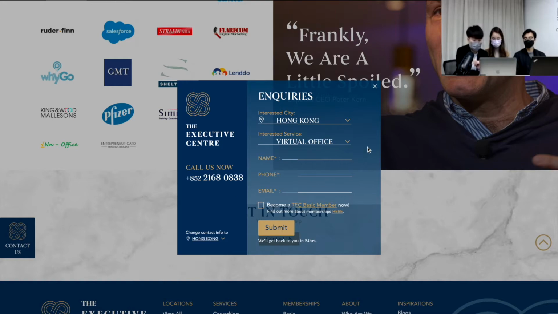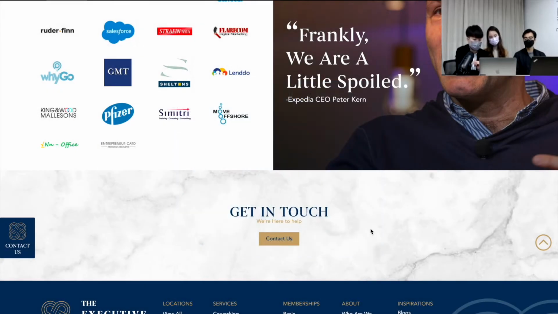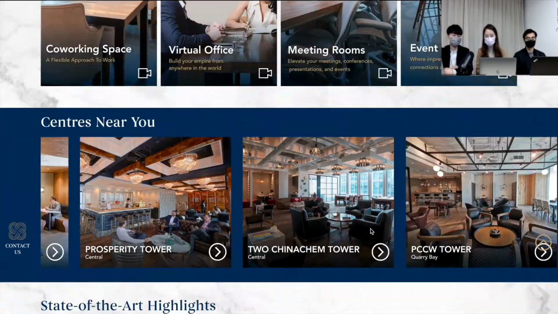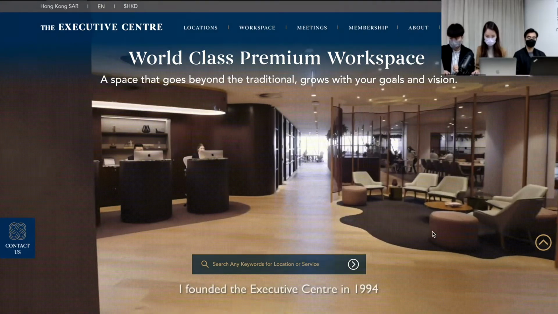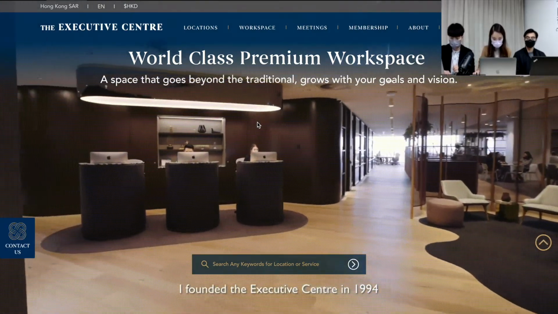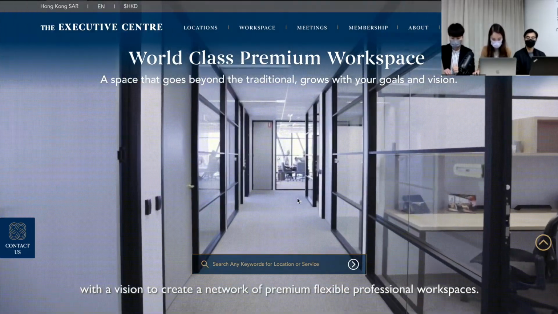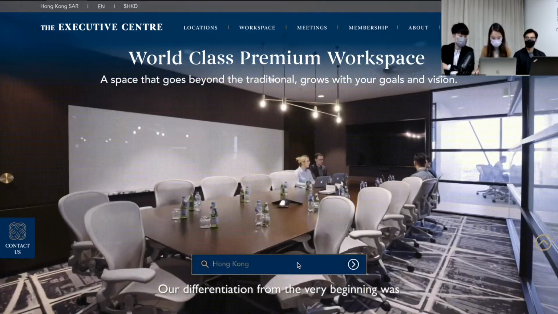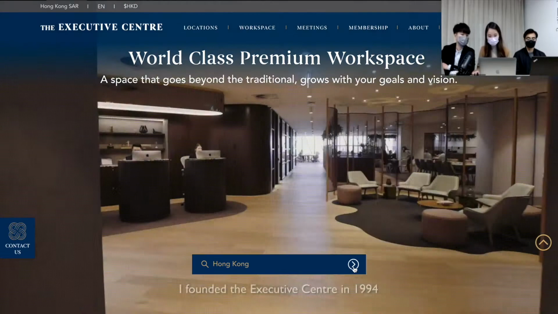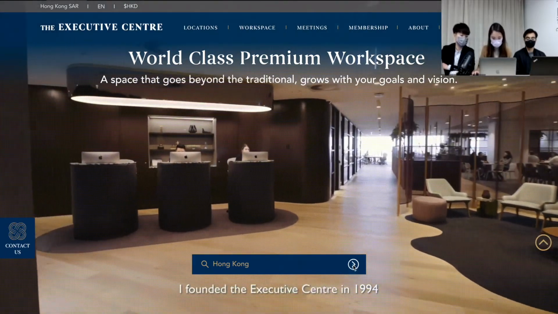Now, Patrick and Janice will walk you through the user flows of this website. So I will act as an executive looking for a co-working space for my team in Hong Kong. For example, I would like to search for a co-working space in Hong Kong, so I type in Hong Kong in this search bar. And then that will go directly to the city page.